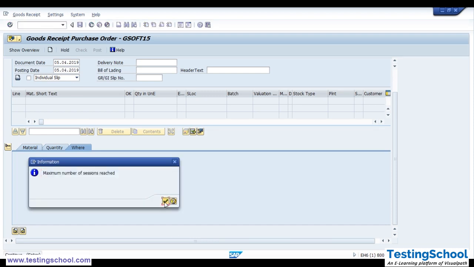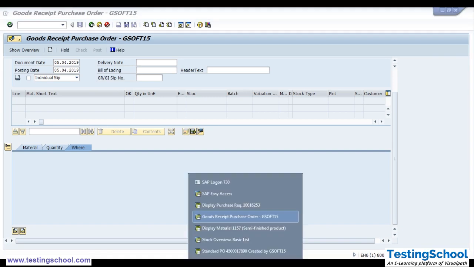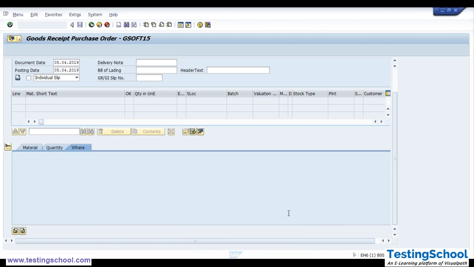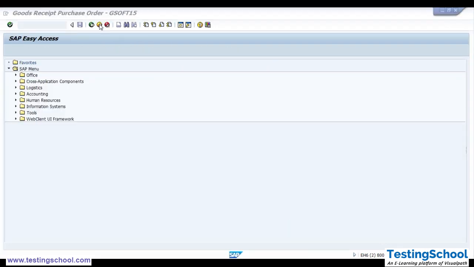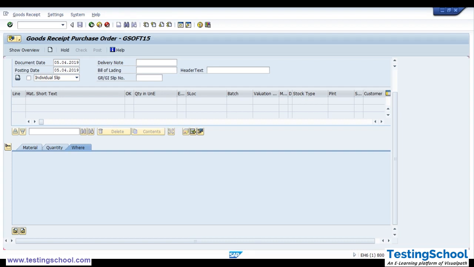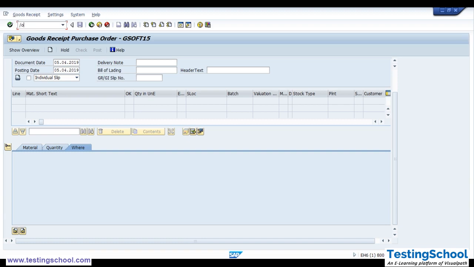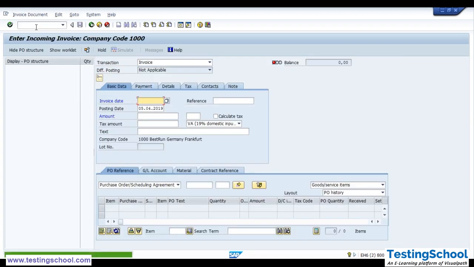Okay, maximum you can open 6 screens. I believe we have already reached 6 screens, that's why it is not allowing. So we don't need the stock screen, we need display material and purchase order, we don't need display master data, so we can close those, and this one we don't need. Okay, so finally how many? 3 screens are open. No problem, we can open 3 more. /N MIRO, MIRO. Done. So this is the MIRO screen.